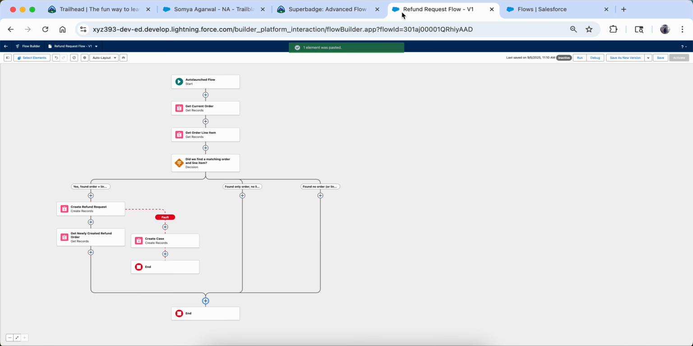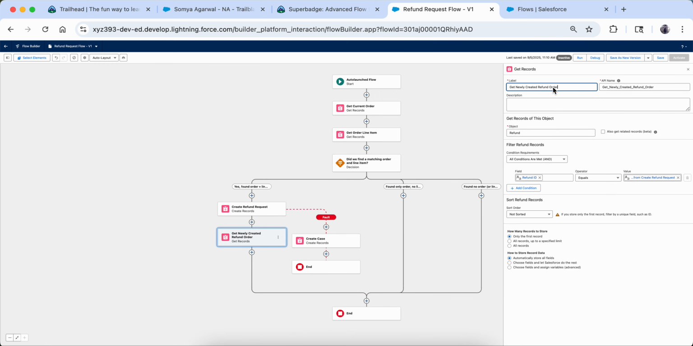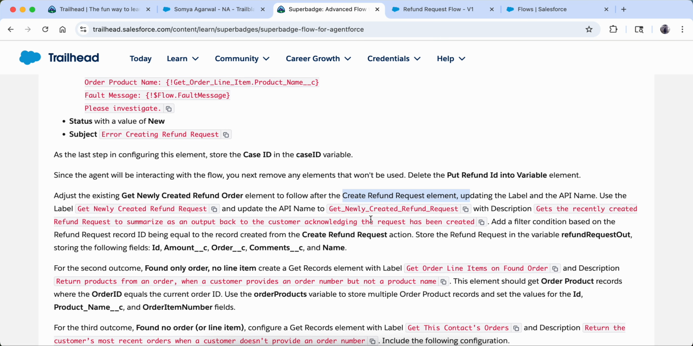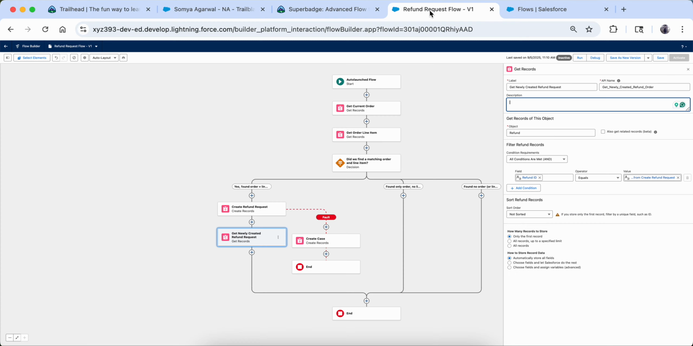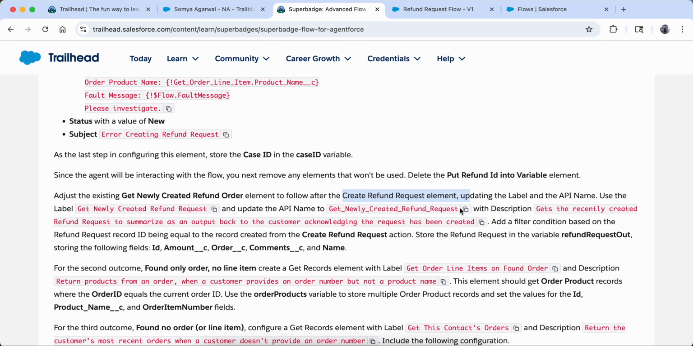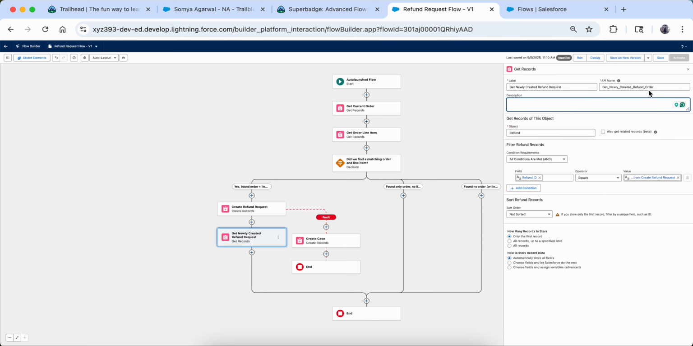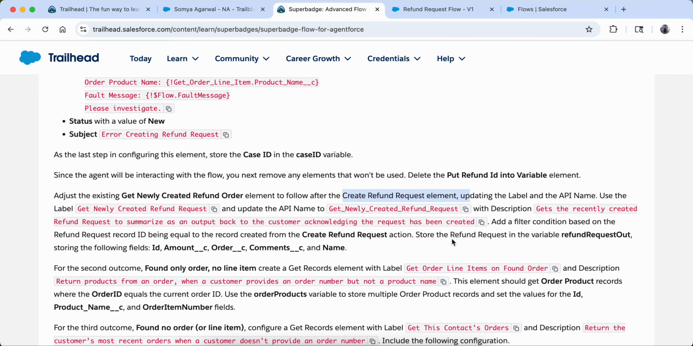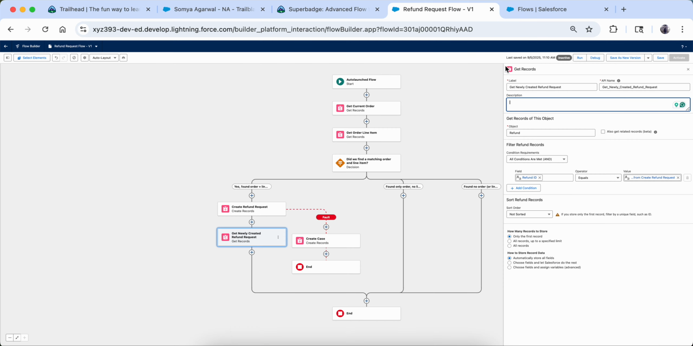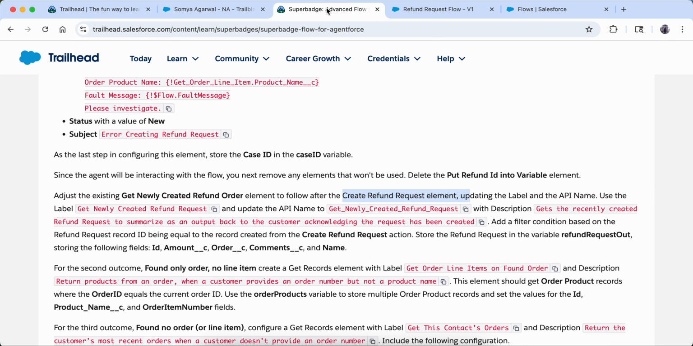Okay, so now update the label and api name. So I have copied the label. So this is the new label, and this is the, sorry, I think I copied the create newly. Okay, yeah. This is the api name. Okay, and then this is the description. Let's copy the description. Okay, so now this is done.